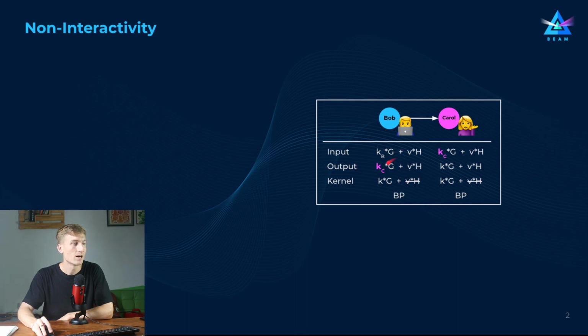So if Bob knew this value completely, then he could spend it before Carol does. So we have this interactive process, where Carol creates kind of half of a secret and gives it to Bob, and then uses the other half of the secret to spend it later. And it requires this back and forth directly between Carol and Bob.